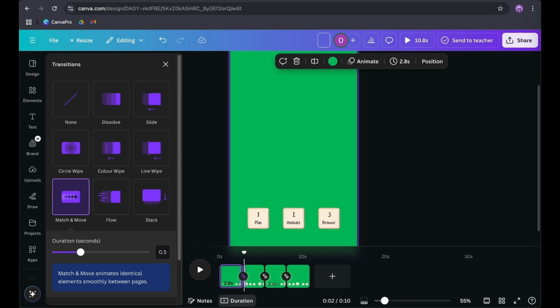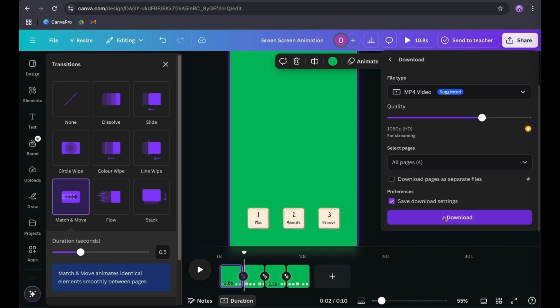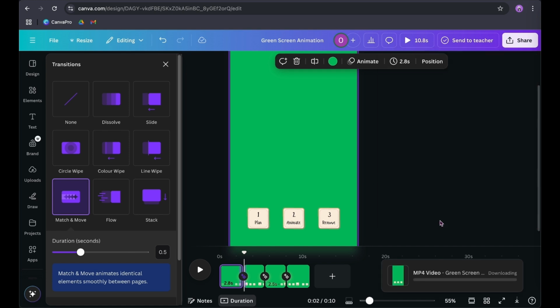I'll show you how we can use this design also. And now I'll just put a name like green screen animation, and that's the name of this design. Now let me download this animation. You can go to the file, and you can simply download it as an MP4 video. I'll just download it.